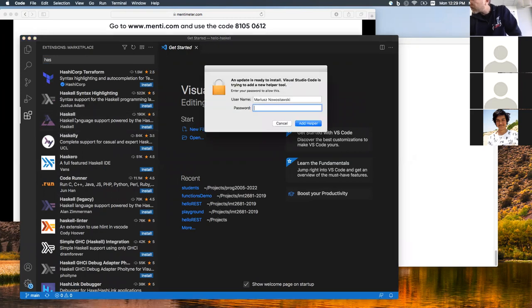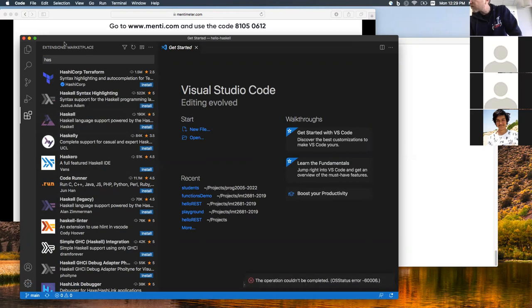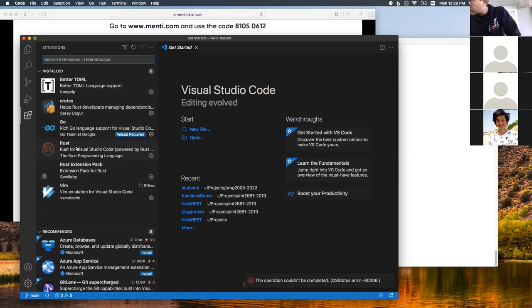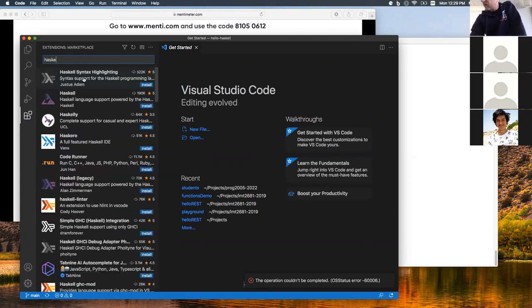I think that's the one that you should have installed. It seems I don't have it installed. Maybe I haven't installed it for this laptop. So I have Go, I have Rust, I don't have Haskell installed. So I think the one that you want is the one called Haskell.